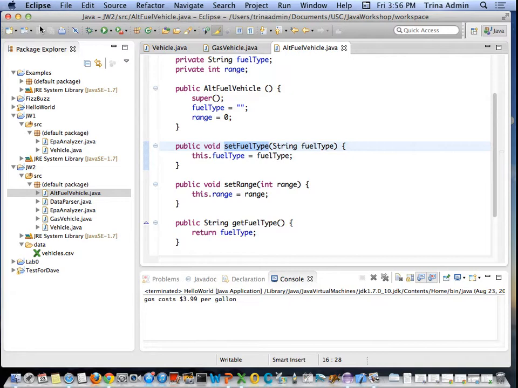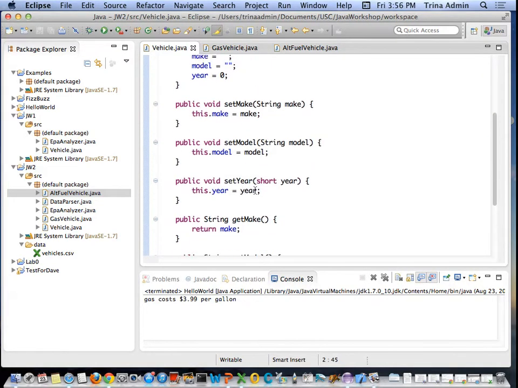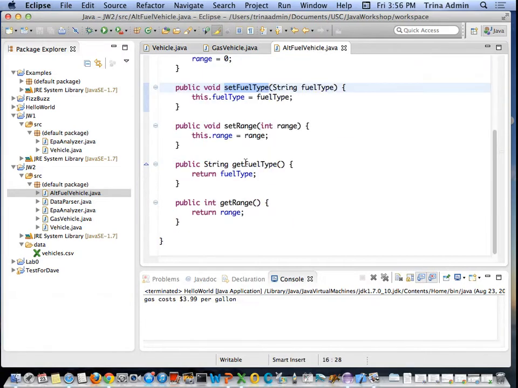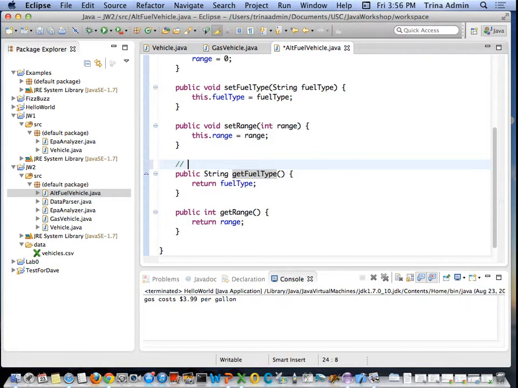So we can create instances of it, whereas in vehicle we couldn't. They both have getFuelType. This is the important one. This method was an abstract method in the superclass, but we've implemented it now, right?